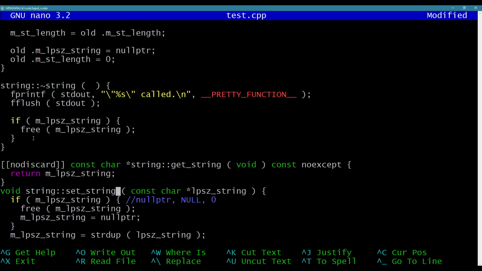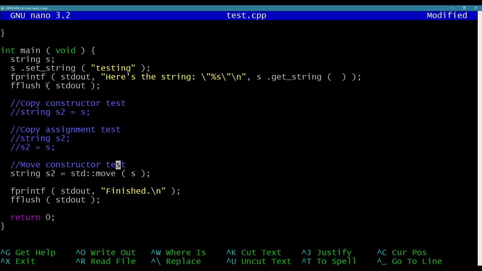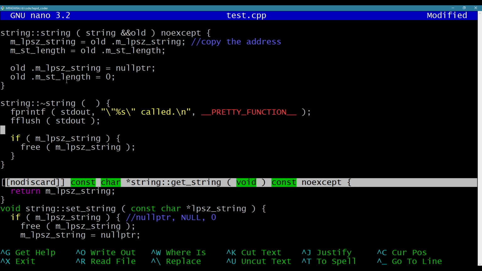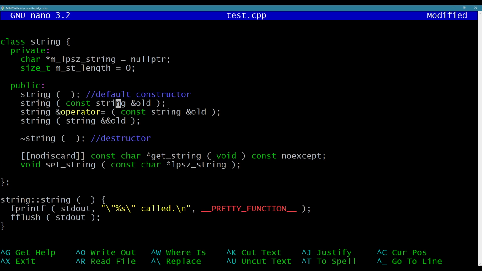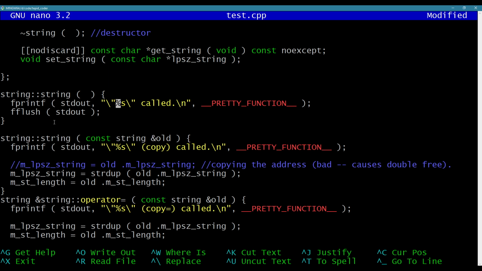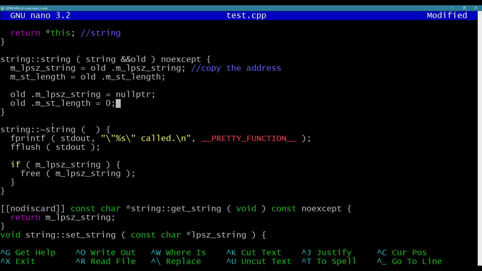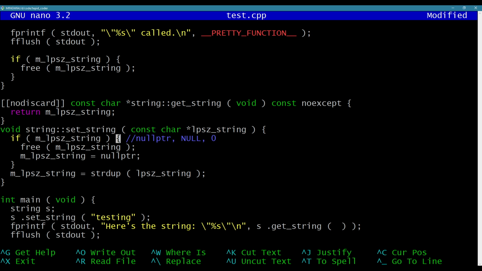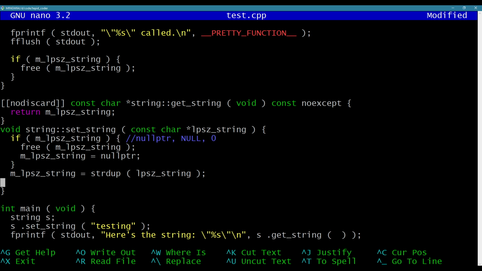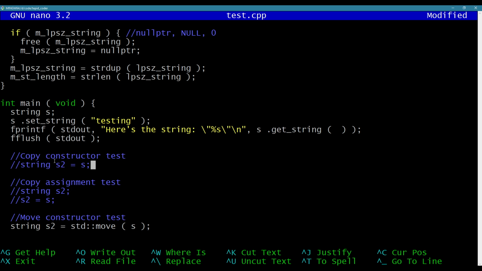Okay? So now, what's going to happen is I'm going to say, okay, create this, set the string, which is going to allocate memory for it by using strdup, and it's going to store it in here. I didn't actually set the length in there. I probably should do that. Let's see, where am I actually doing set string? Where is it? Right here. Get string and set string. Okay, we're going to say stLength equals strlen, which is string length, of mLPSCString. So I'm actually storing the length too.